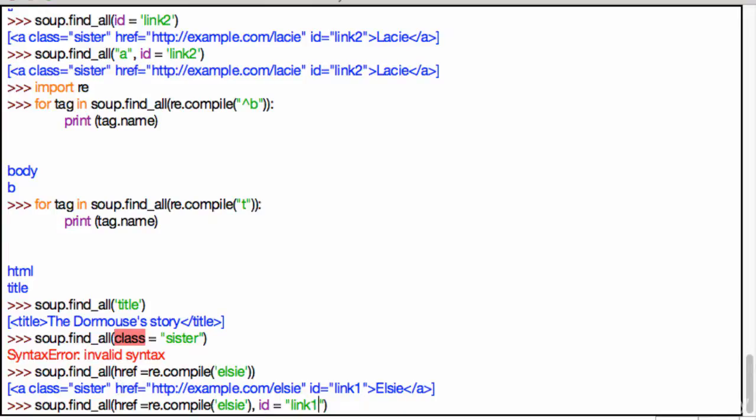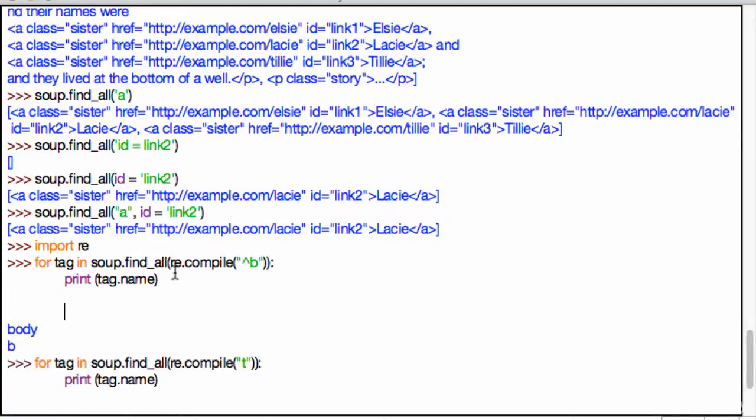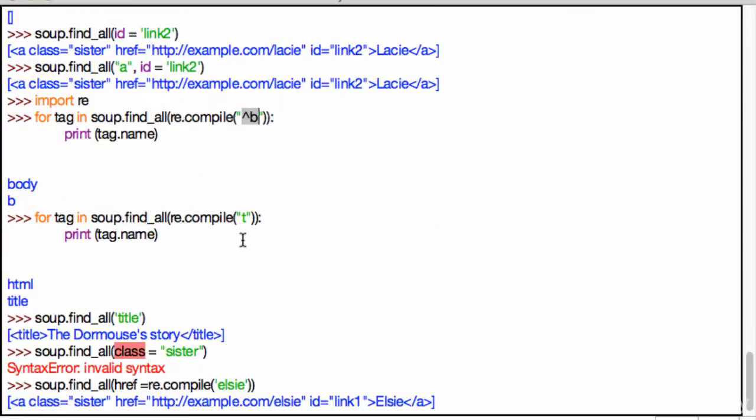Again, there are quite a lot of ways you can search through a Beautiful Soup module. Let's go ahead and recap. We learned about the findAll function. We learned how to search with IDs. We can specify what the ID is equal to. We learned about the re.compile function that searches through the whole document for either a word or a sentence starting with the letter B. And then we can search the whole document for any word that starts with the letter T. Okay, actually, you know what?